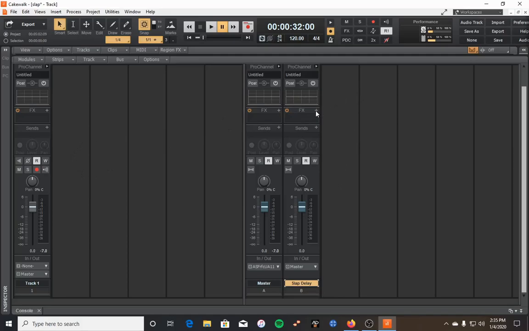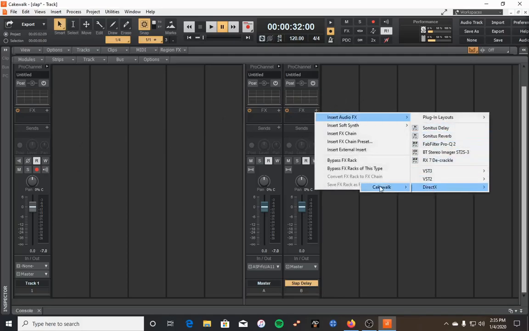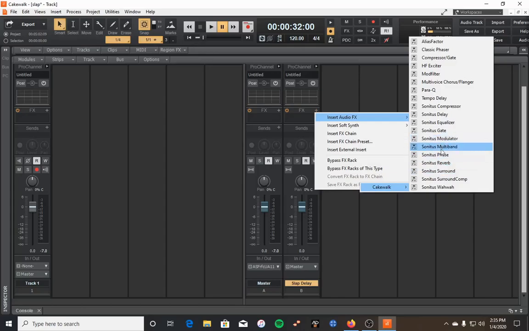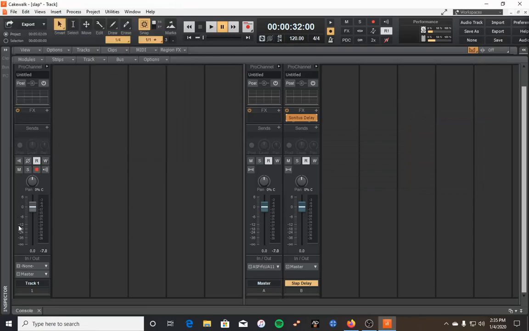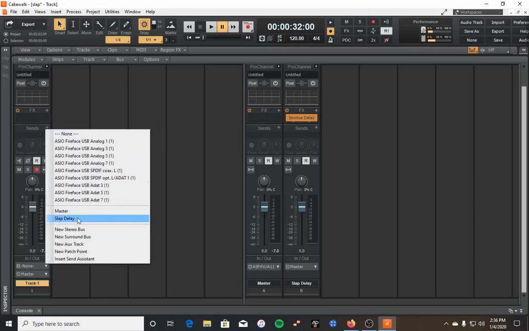I'm going to come over here to my plugins and go to the Cakewalk stock plugins that come free with Cakewalk by BandLab, and I'm going to pick this Sonitus delay that I really like. Before we get to that, I'm going to go over here to the lead vocal and set up a send. Just like with the reverb, I'm going to send a full copy of this lead vocal over here to this slap delay bus. All right, so let's go ahead and do that. We're setting up a send and we're sending it to slap delay.